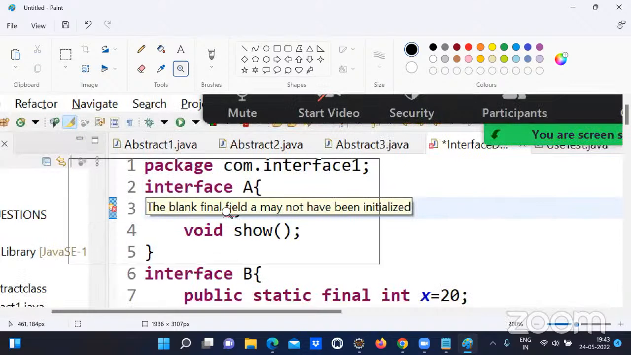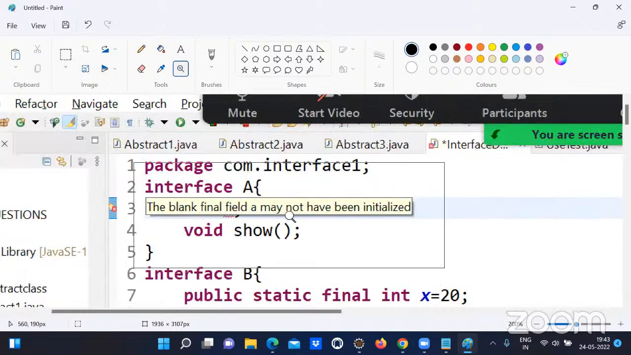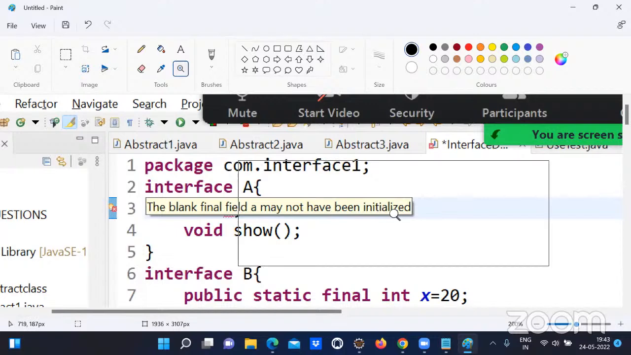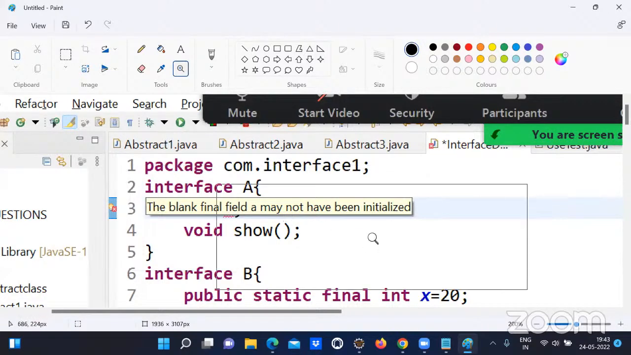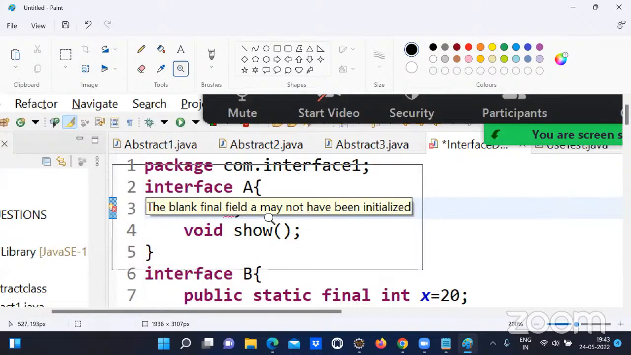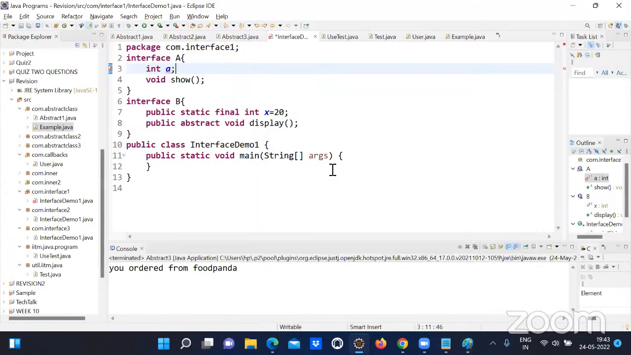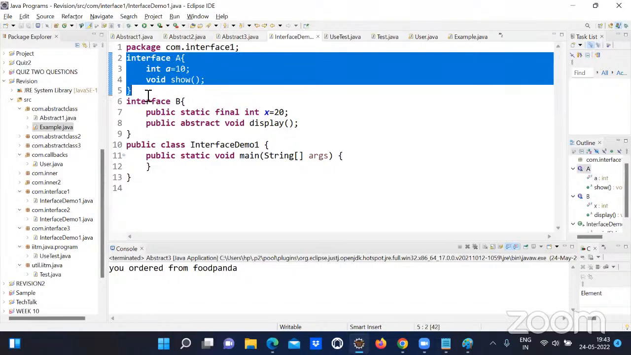See, the blank final field A may not have been initialized. A final field should be declared with initialization, because a final field cannot be changed further. So that's why it should be here. Okay, so this is the interface declaration.